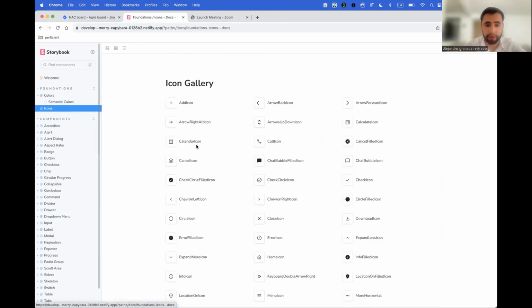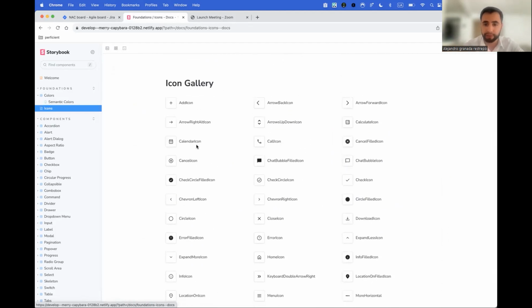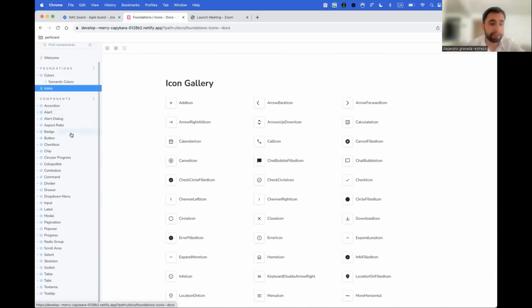Then we have the iconography. Here we will have all of the icons, so all of the projects and web applications that we have under the company umbrella can come here and check which icons are available. And then here on the right, we have the list of components.